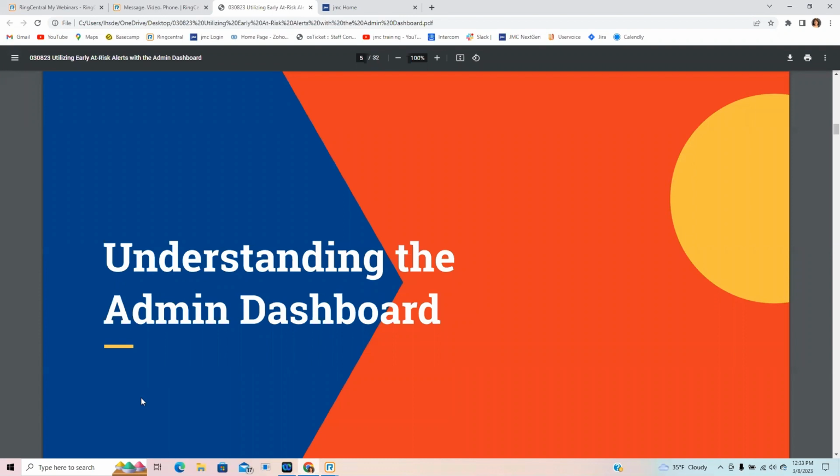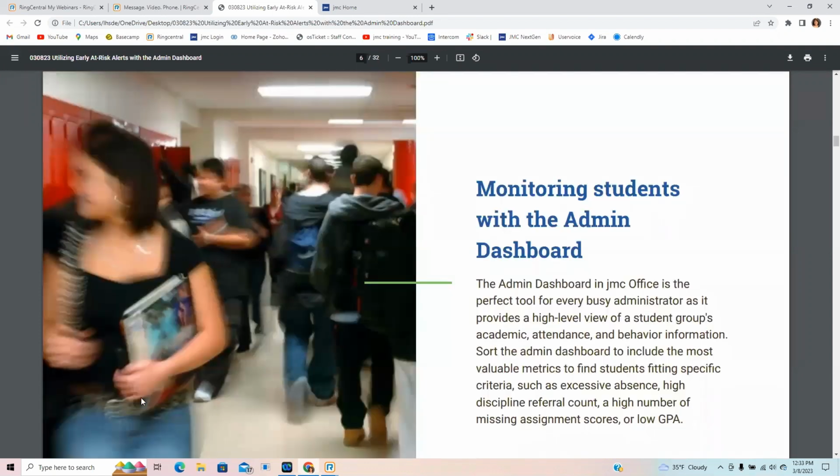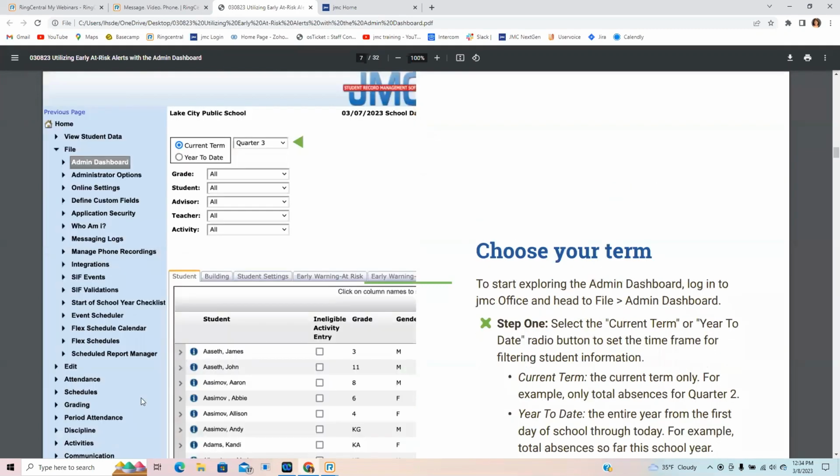Understanding the Admin Dashboard. The Admin Dashboard in JMC is the perfect tool for every busy administrator, as it provides a high-level view of student groups, academics, attendance, and behavior information. Sort the Admin Dashboard to include the most valuable metrics to find students fitting specific criteria, such as excessive absences, high discipline referral count, high number of missing assignment scores, or low GPAs.